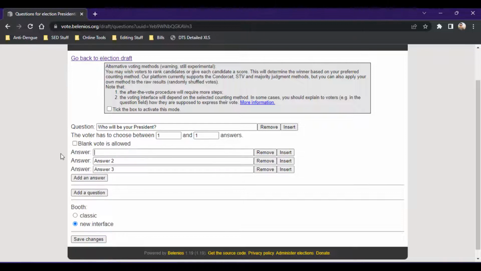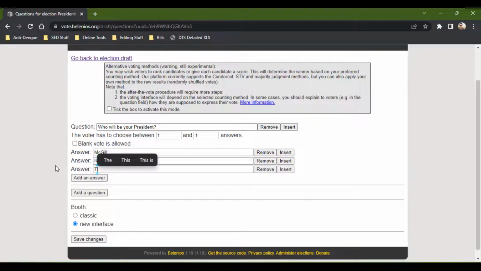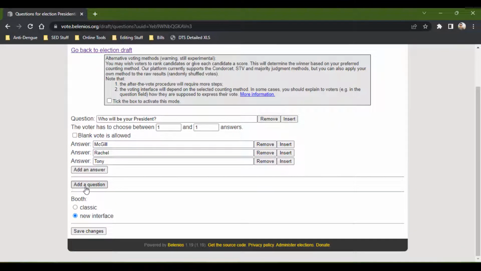Here we will put the answers that we want the voters to choose from. We will type some names here like Mikhail, Rachel, and the third guy will be Tony, per se. We can add more answers to it. We can remove answers from here with the remove and insert buttons. Then we can also add more questions if it's a quiz or something else.